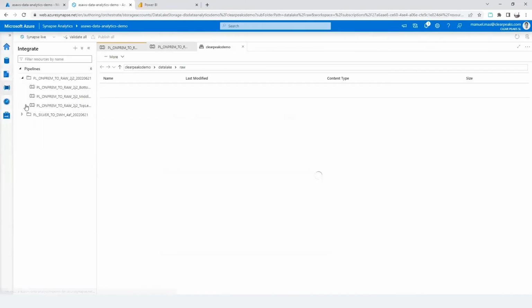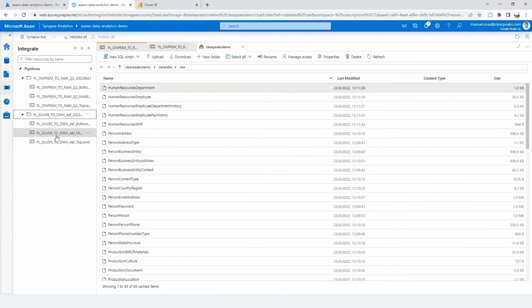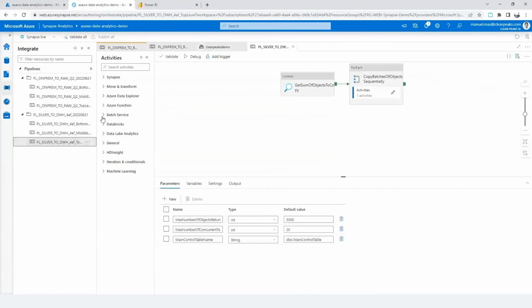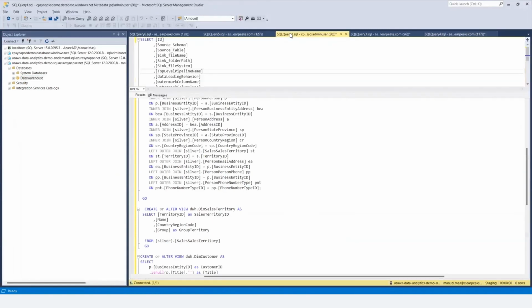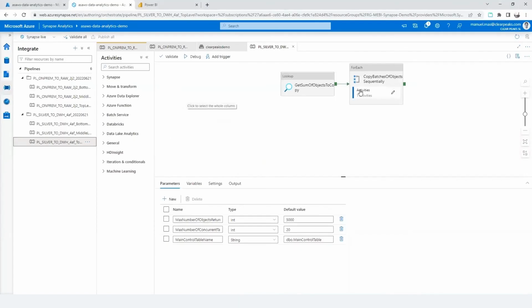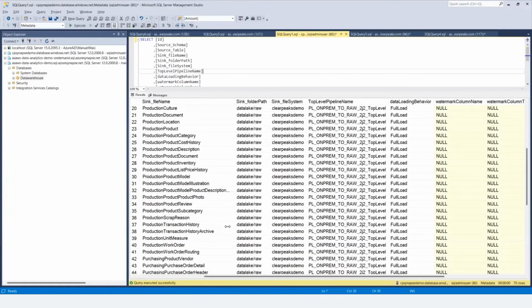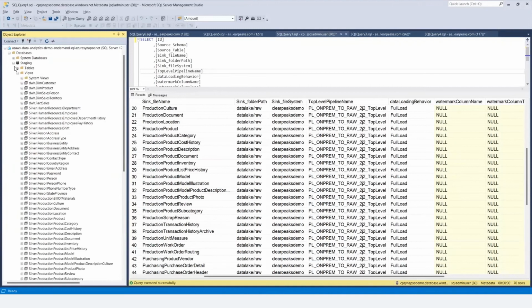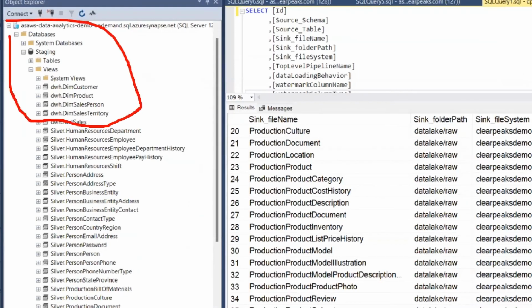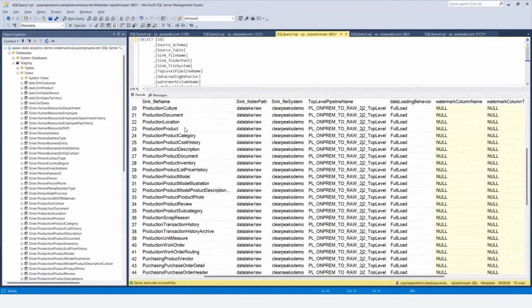And what we have here is another pipeline that is called Silver to data warehouse. Again, it is reading our metadata. So our data source now is our serverless. This is what it is doing. It is connecting to these views that we have done here. Okay. So this is the data source now. It's our serverless, that is like a SQL server, and we are going to ingest to the dedicated SQL pool.